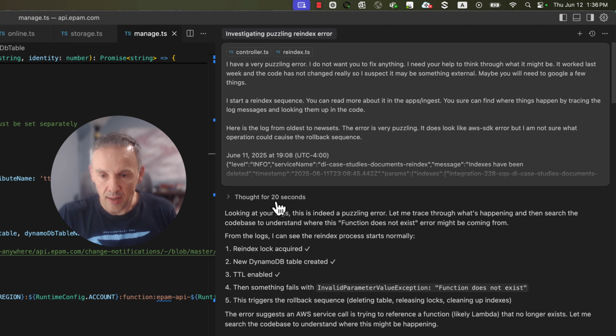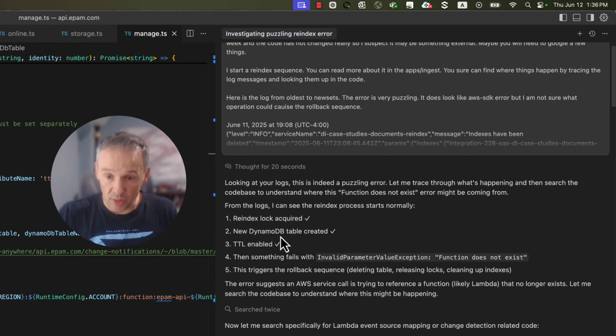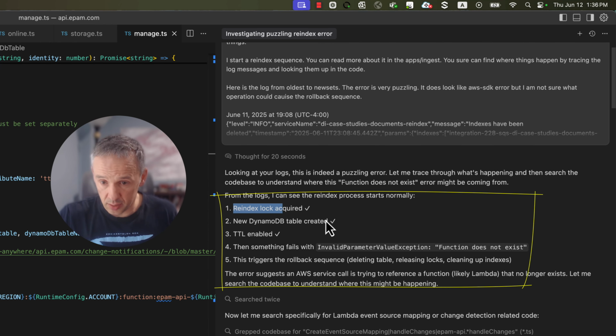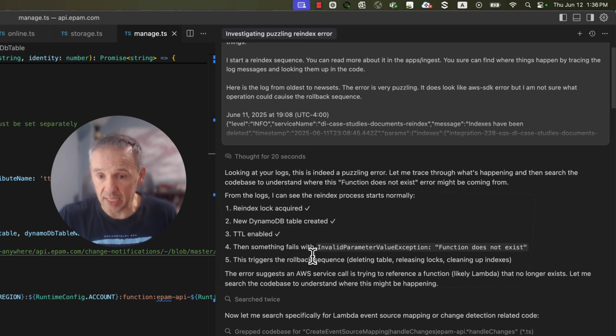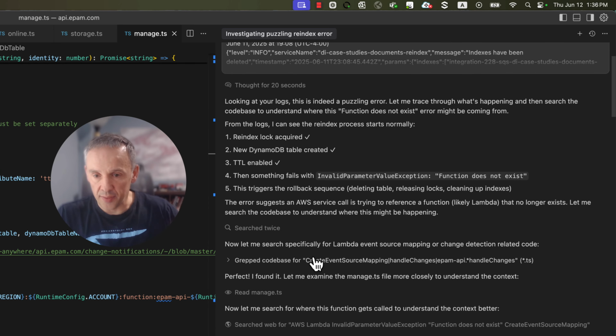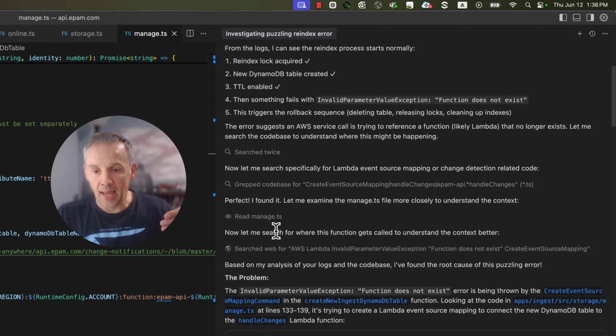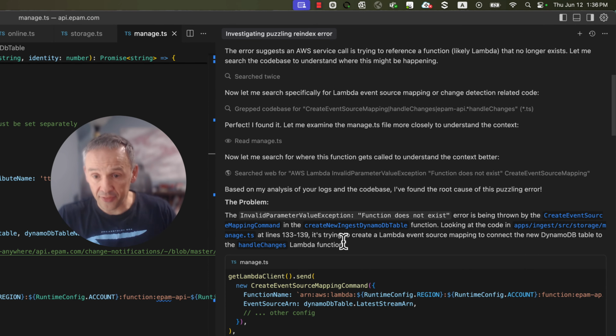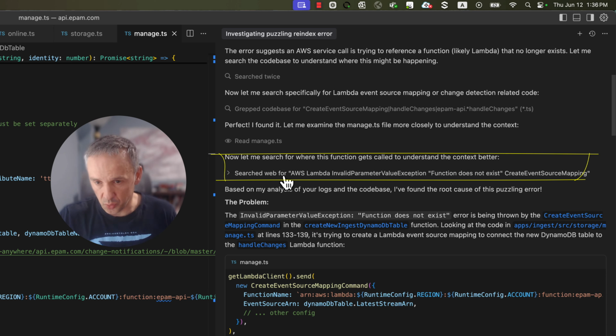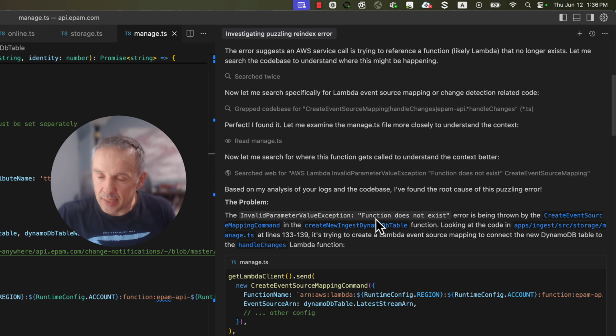So here's what it did. It actually thought for 20 seconds. That's quite a lot as far as thinking goes. It reconstructed the sequence from the logs. You can tell it by just looking at these 5 steps. And then it very carefully read the code, okay? And it tells me, after it has read the code and did some Google searches, that, you see, it searched the web, it tells me that likely what's happening is I don't have the Lambda function that I'm trying to attach my DynamoDB event stream to.